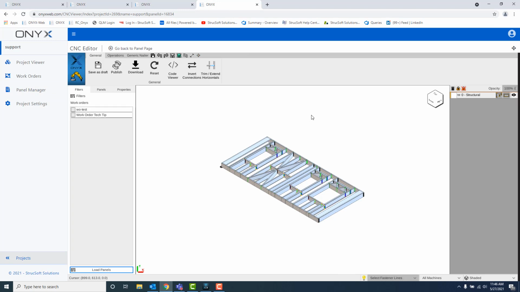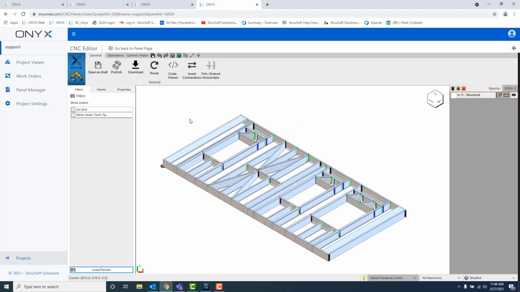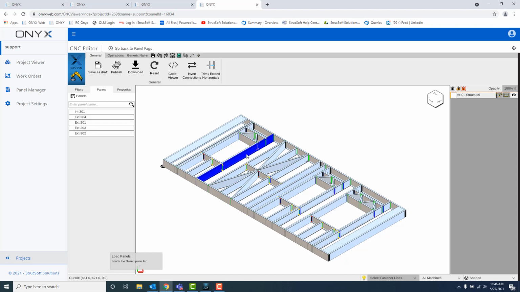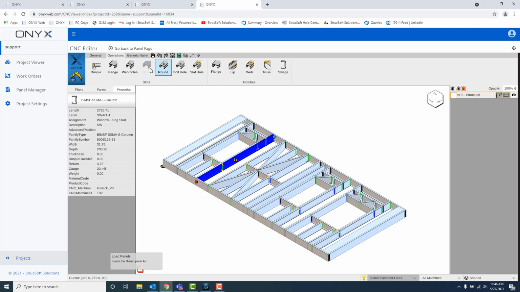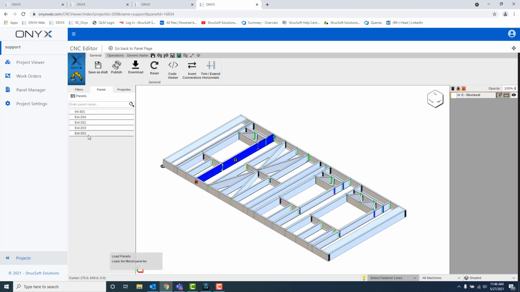But with work orders, what we can do is that right here on the side under filters, you have work orders. So I can come and pick the one that I did today and just do load panels. Then we're going to be sent to this little tab here, and I have access to those 5 panels that I added in the work orders. So I can come in here, add my operations, and go ahead and do download, like I said, publish this, save as draft, and then I can just come over to the next panel and open one of these.